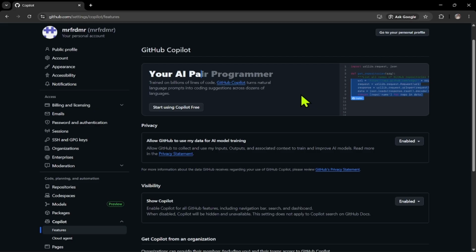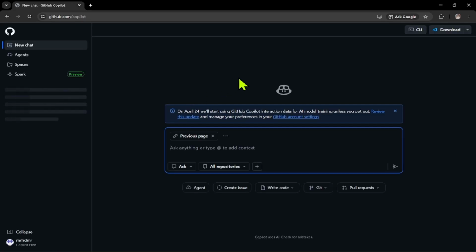If you only want to test Copilot, start with the free option if it is available for your account. GitHub says Copilot Free includes limited monthly completions and chat or agent requests. If you want more usage and unlimited inline suggestions, choose Copilot Pro or Copilot Pro Plus, depending on your needs.